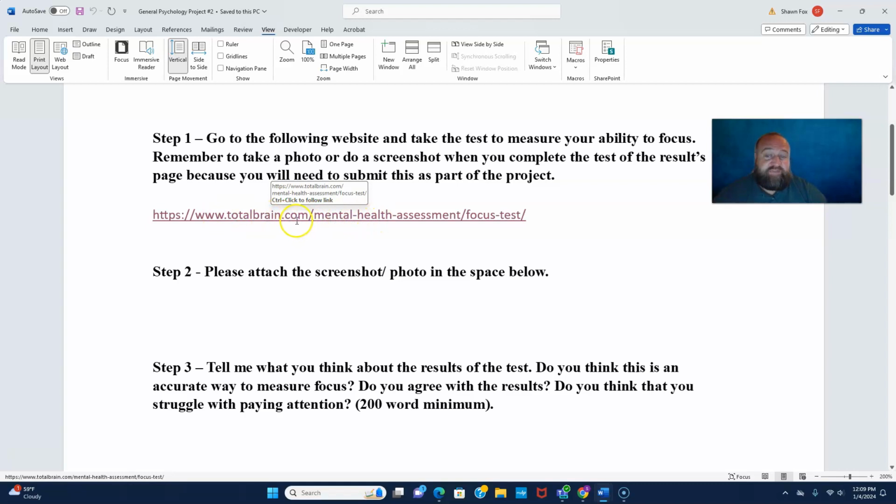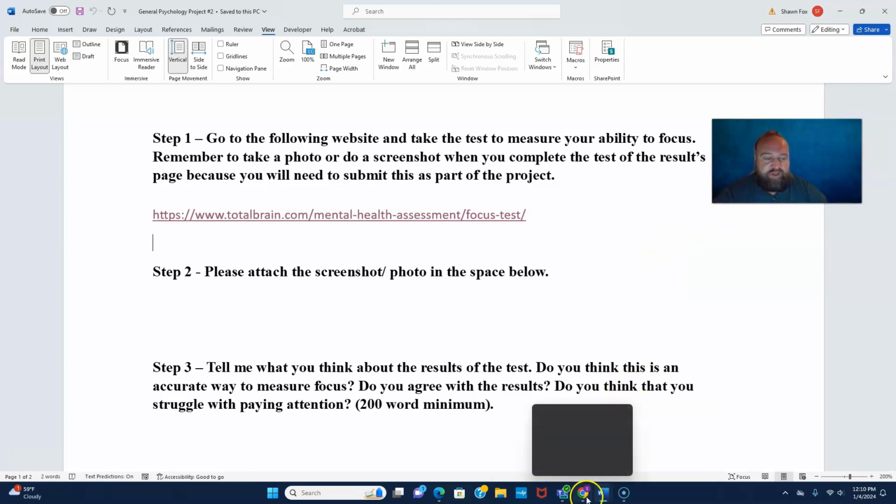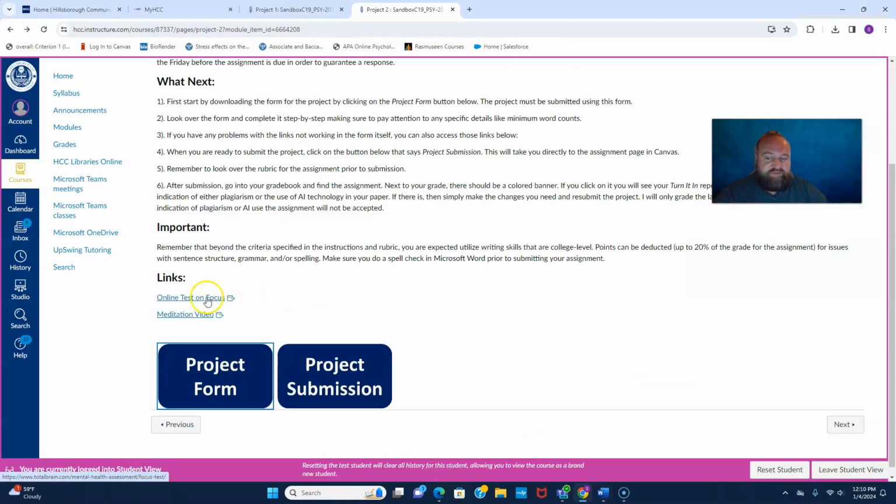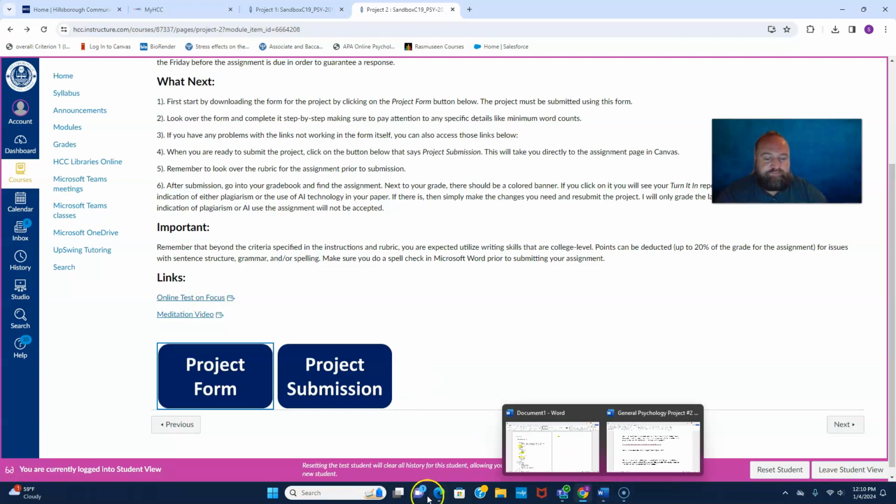And again, if this link doesn't work, usually what you have to do is you hit the control button, and then it'll turn your cursor into a finger, to a hand, and then you click on the link. If not, you can always just highlight the whole thing and cut and paste it into a web browser. Or, as I've mentioned, you can go back, and this first link here, Online Test on Focus, is a direct link also. So any of those will work.